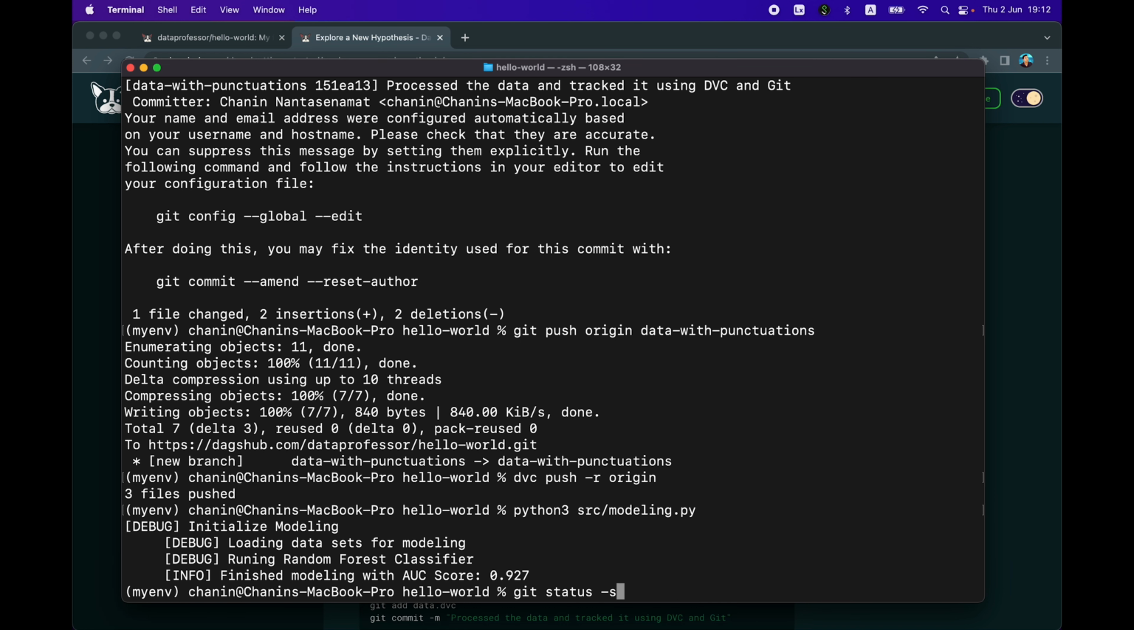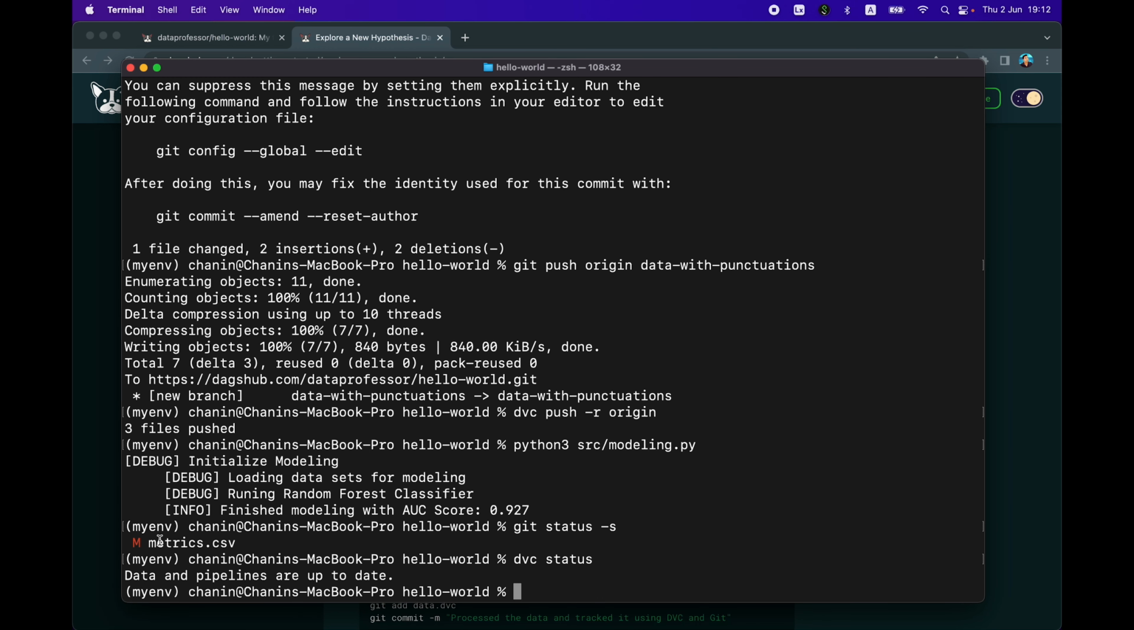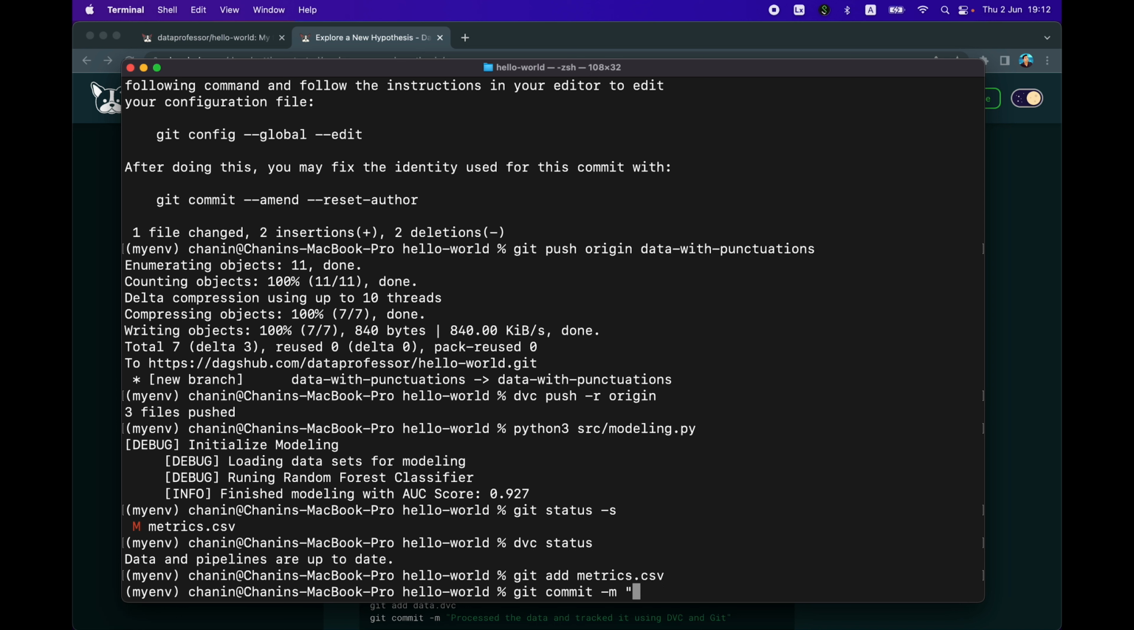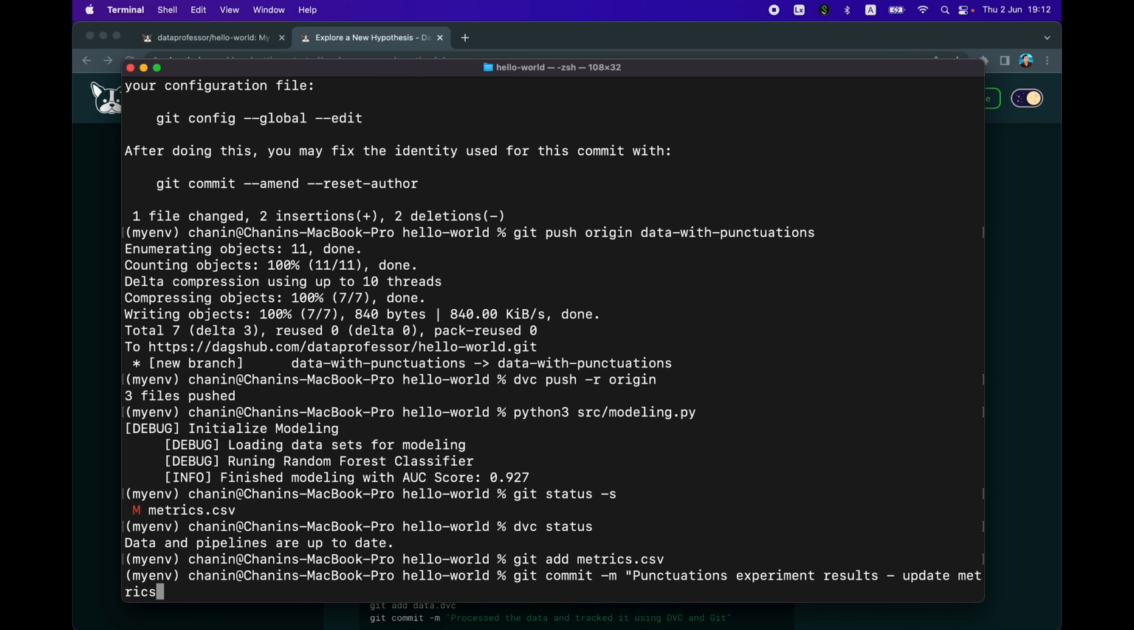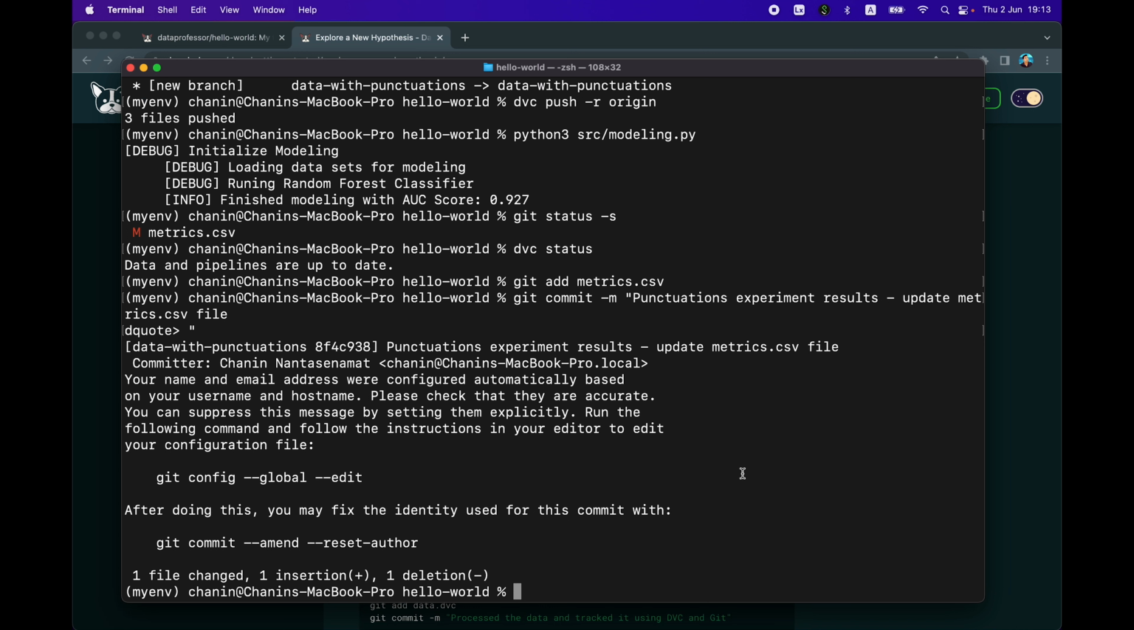Git status. And let's check DVC status. So we see that the metrics file has been updated, but the data is already updated. We're now going to track changes using git and push to the DagsHub repo. Type in git add metrics.csv, git commit, experiment results, update metrics.csv file. I accidentally typed on the other one. Let's try it again. Alright, and now we need to push it. Git push origin data with punctuations.